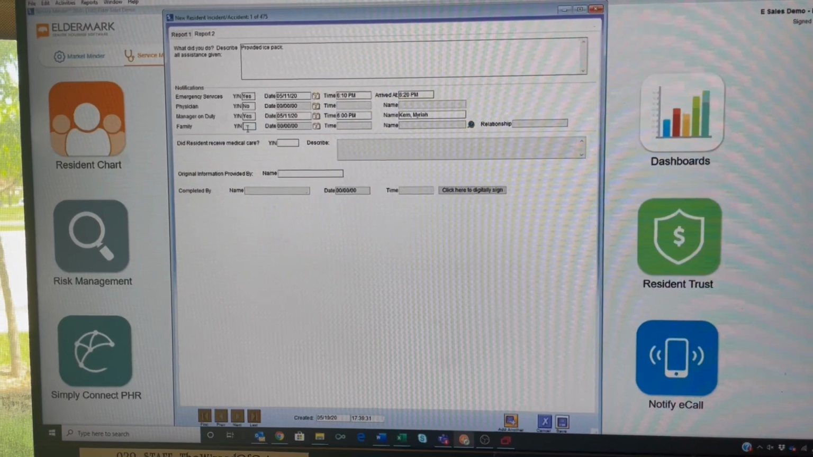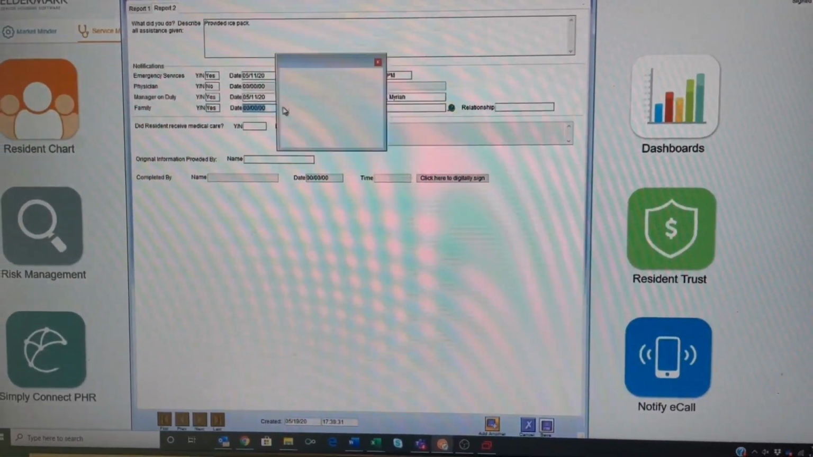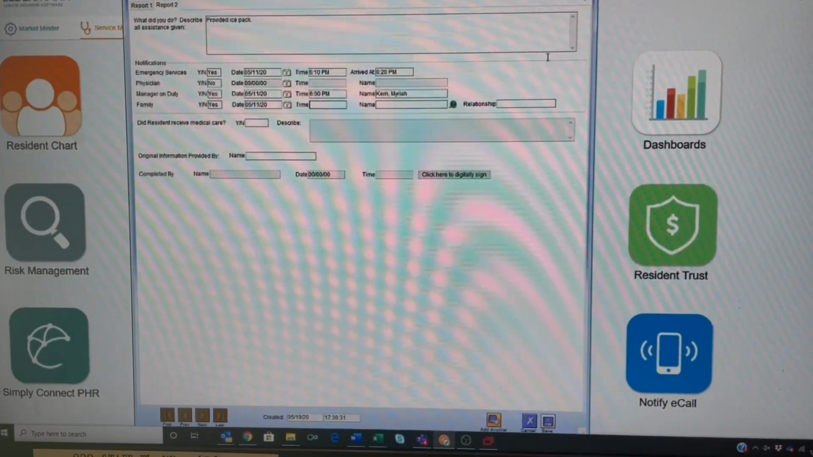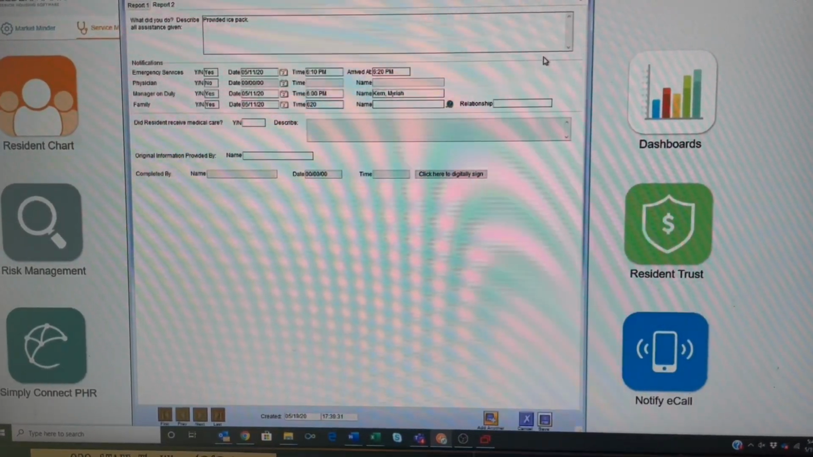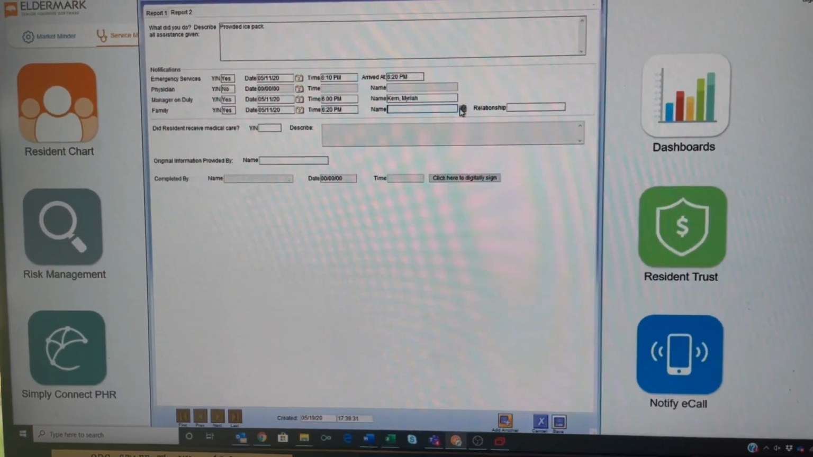Next, indicate if a family member was notified. If I answer yes, I will have to fill in the date and time that family member was notified. Enter in the information. Next, select the name of the family member that was notified.